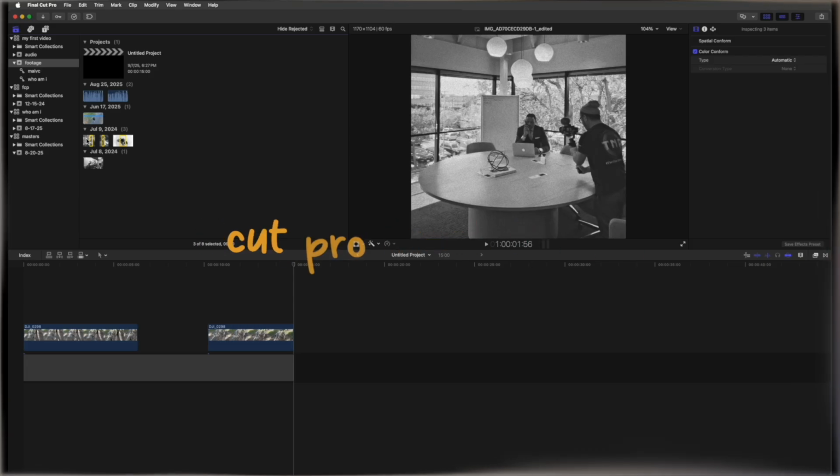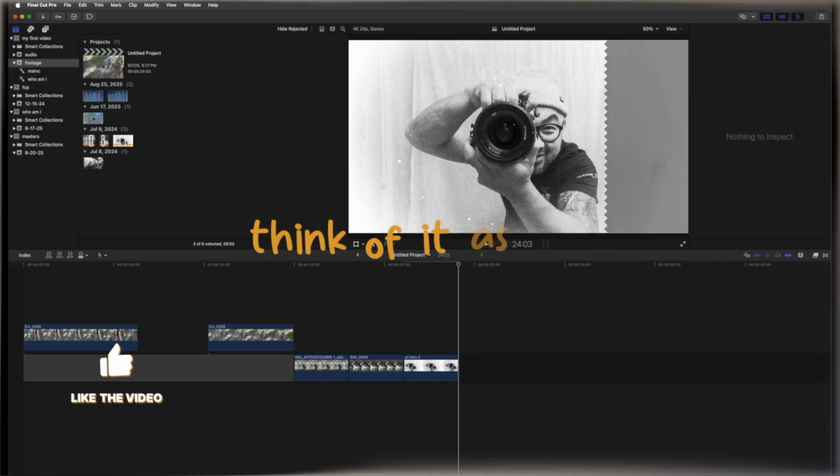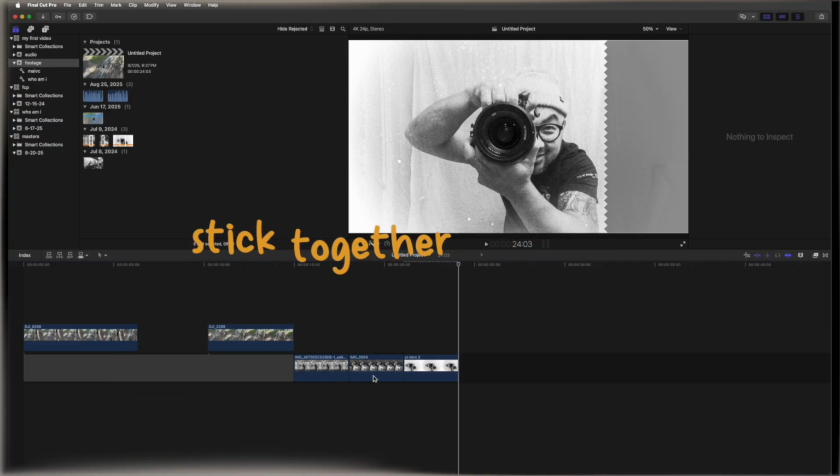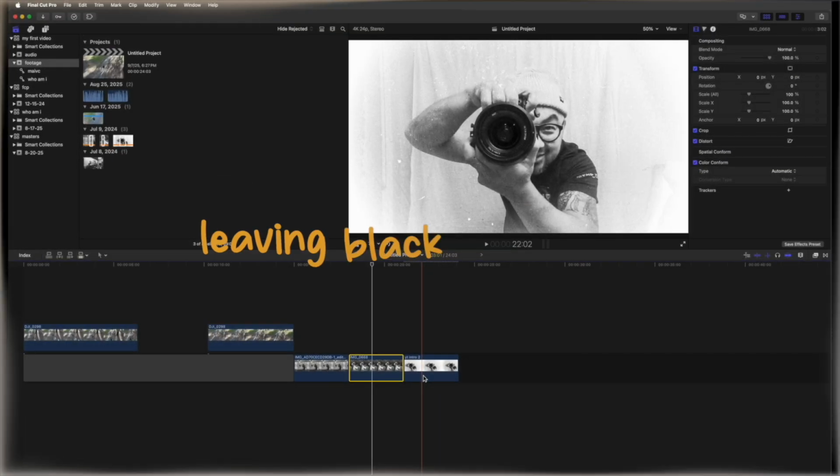The main track in Final Cut Pro is called the primary storyline. Think of it as the backbone of your video. When you place clips here, they automatically stick together. If I select a clip in the middle and delete it, watch what happens. The other clips slide together to close the gap. This prevents you from accidentally leaving black frames in your video.